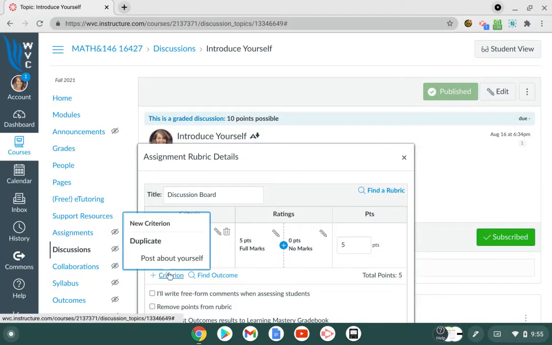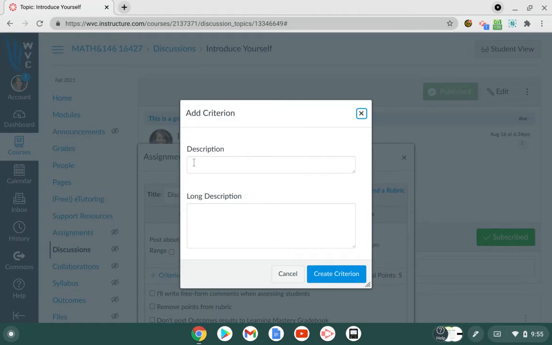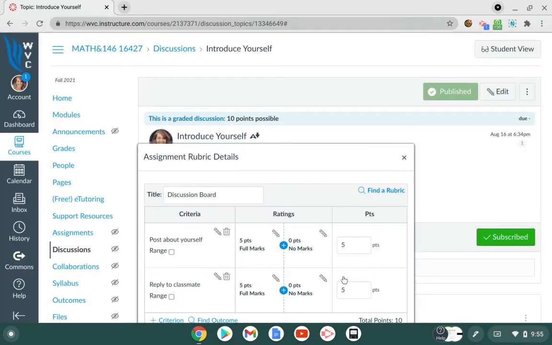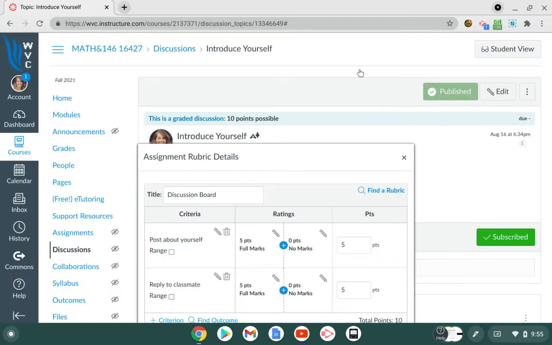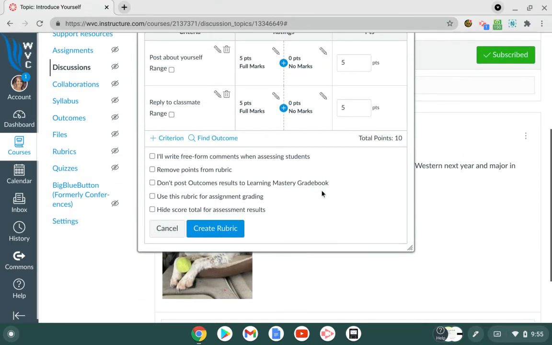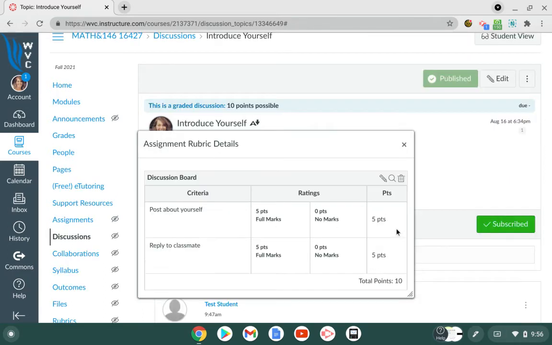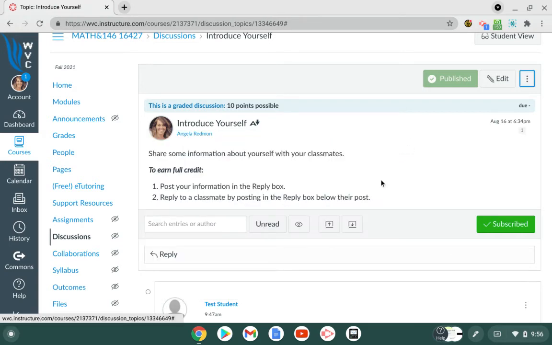Add criterion, new. And I want this to be reply to classmate. I'm going to leave these all or nothing, but like we did before, you can add levels in between here and continue to add levels in between, but I don't want to do that here. So let's go ahead and click on use this rubric for assignment grading, create rubric. Now I've got a rubric that I can use for grading.